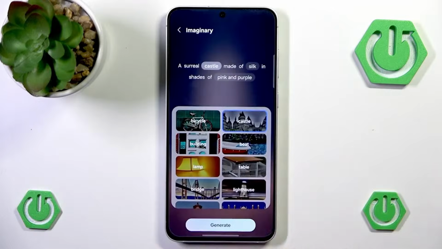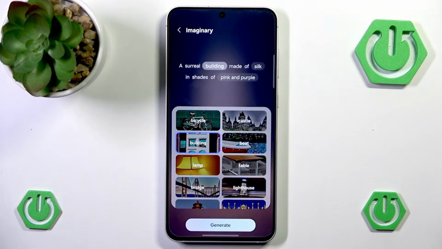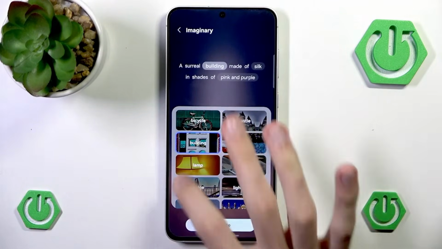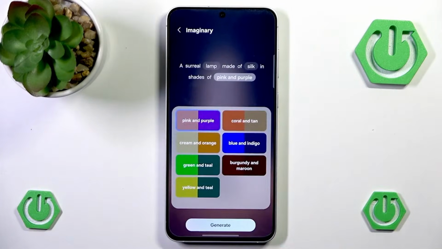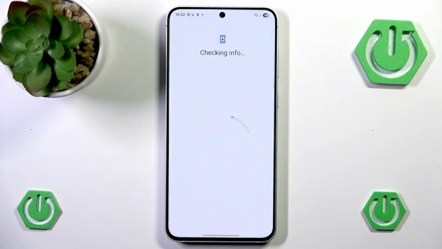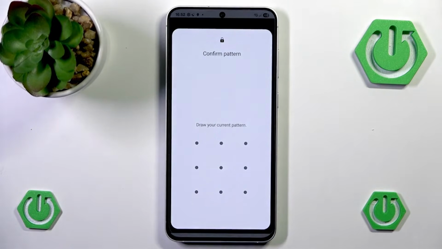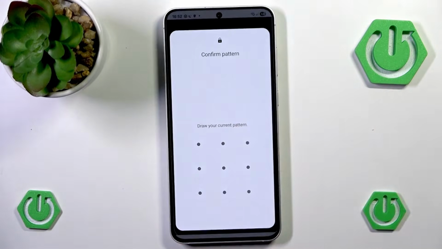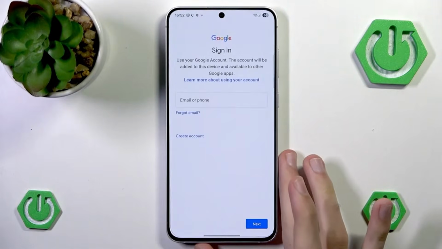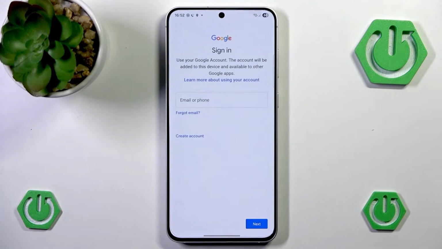Damn. So I will keep the castle or the building. Let's go with the building. Oh come on, okay, I will go with the lamp. So we have the lamp, and I'm going to go with the colors of burgundy and maroon. I have no idea if I spelled this correctly, but these colors look kind of similar to colors from the Hornet's cape or skirt actually. And I have no idea what's going on because we need to log in. Now I'm guessing we also have to need a Google account, which is pretty interesting.